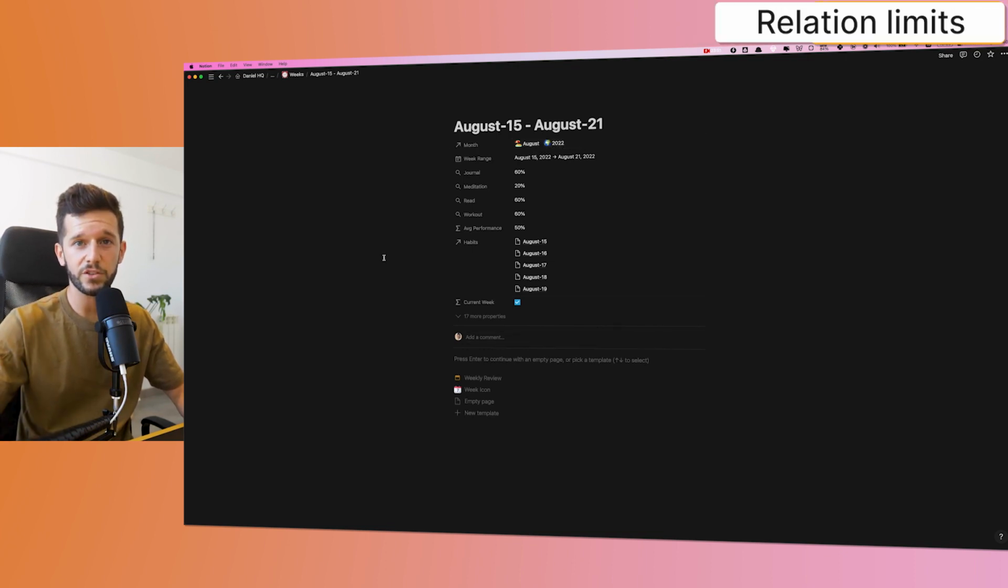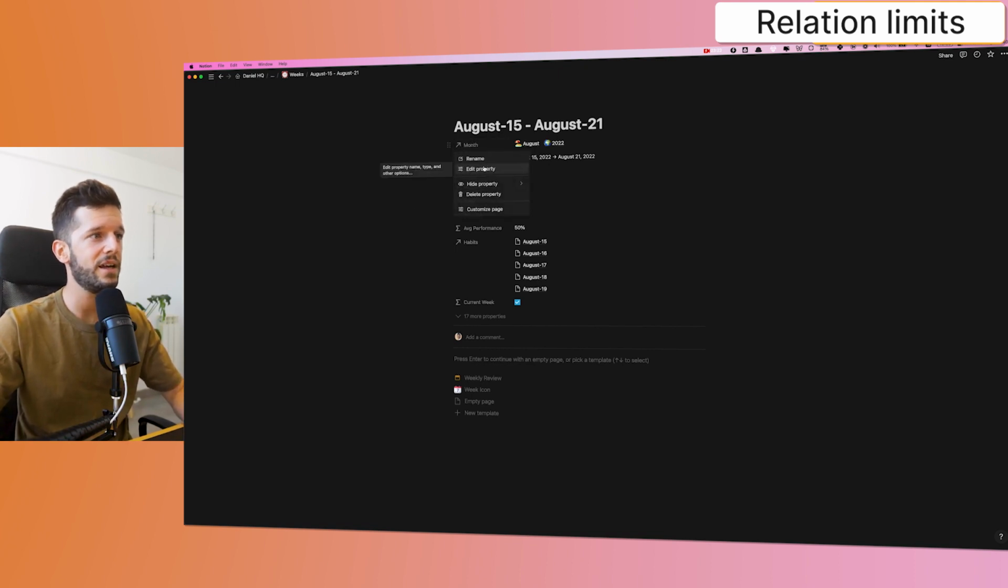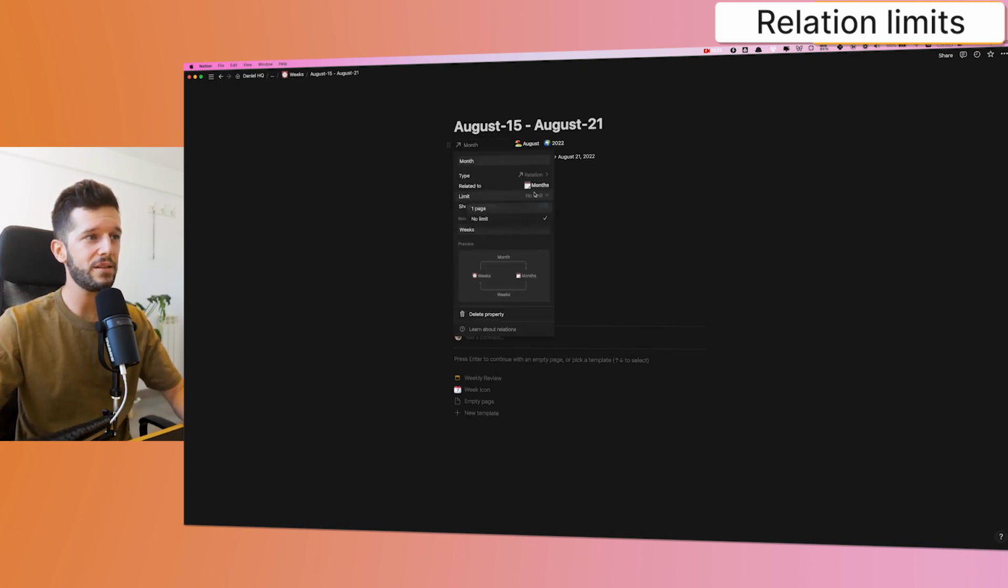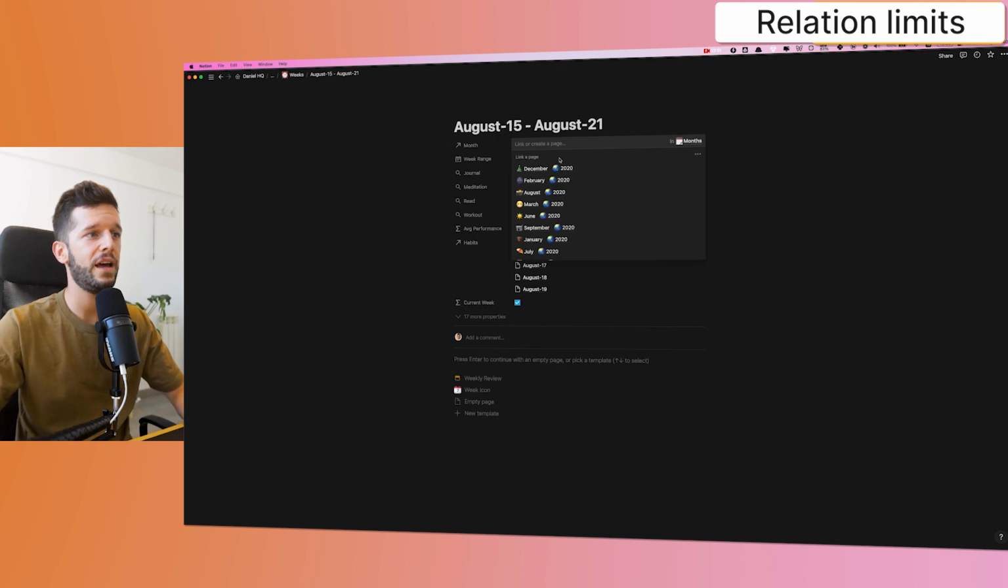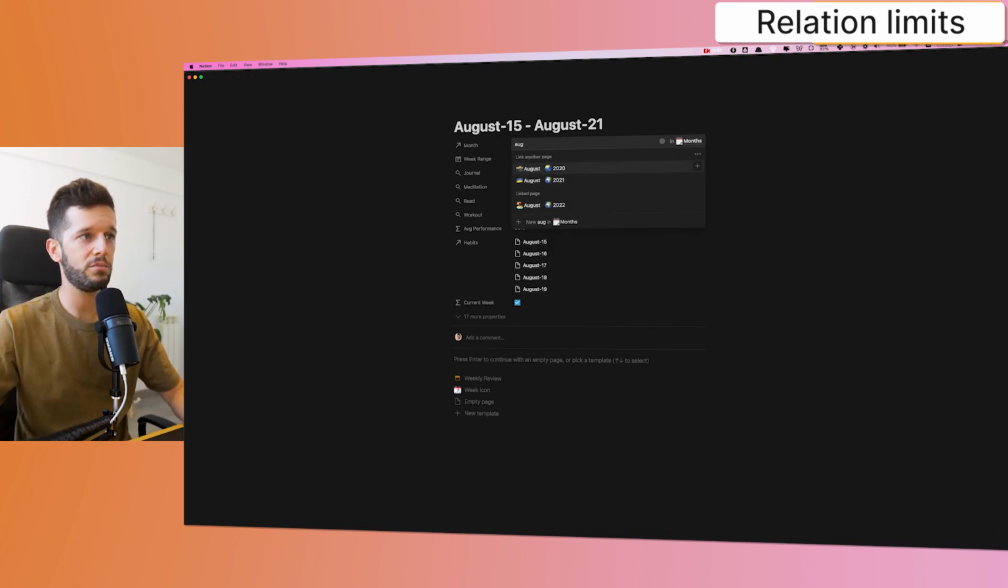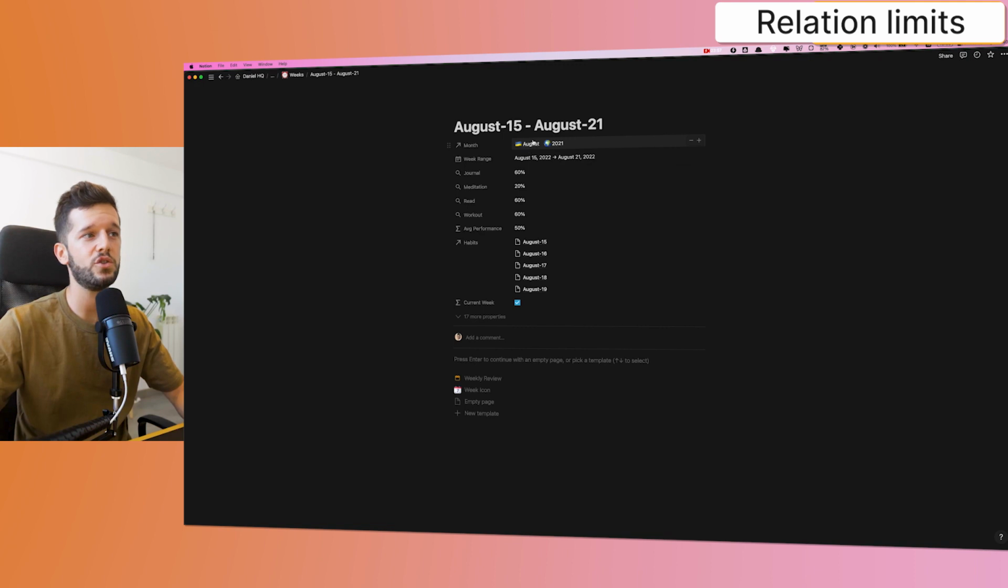And now that we are talking about relations, there is also one small improvement that they have added, which is the ability to limit the number of relations that we can create within one property. So before it was always no limit, but now we can limit it to one page. This meaning that this week, in this case, can just be linked to 1 month. So if we click over here and we select another August, that one is going to be swapped, so it's not going to be added.